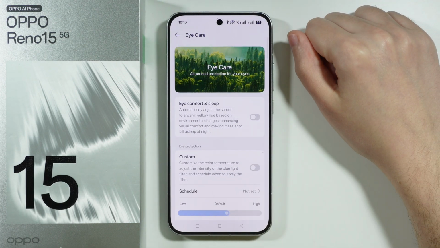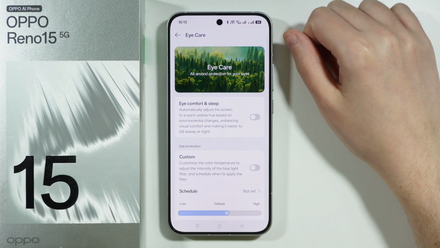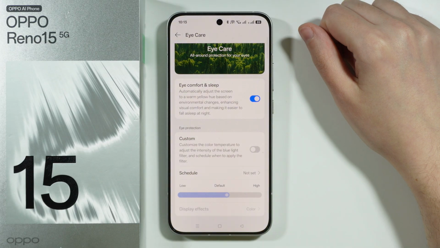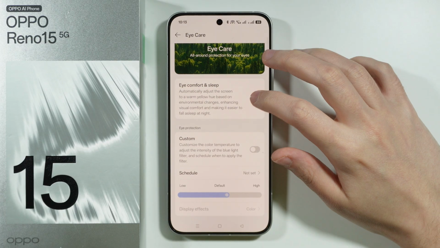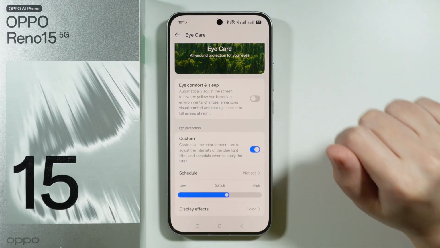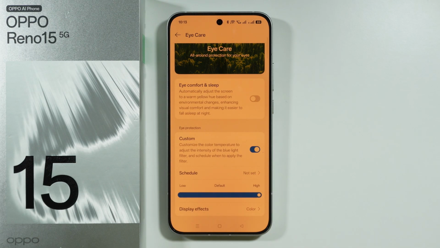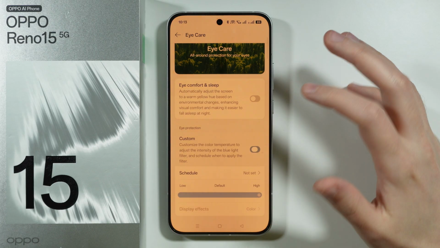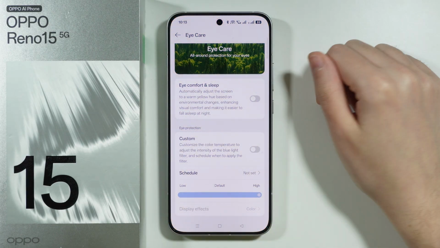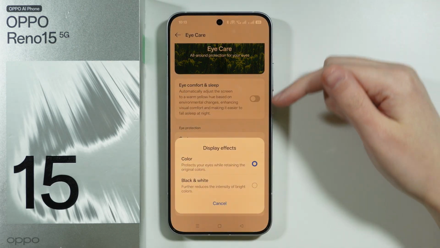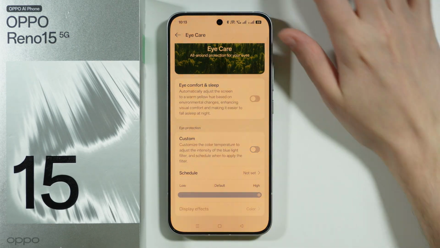We have the eye care to protect your eyes if you are using your phone at night. So you can use the eye comfort and sleep for automatic adjustment of these colors. And you can also use a custom eye protection to be able to manually adjust how intense the filter should be, the yellow or orange filter. You can also create a schedule for that eye protection mode. And also we have display effects where you can switch to black and white colors.